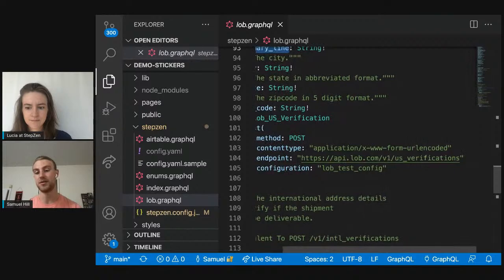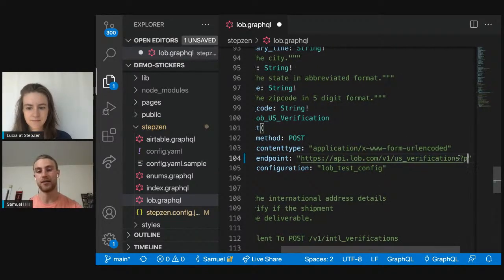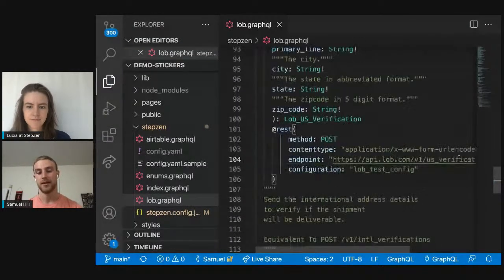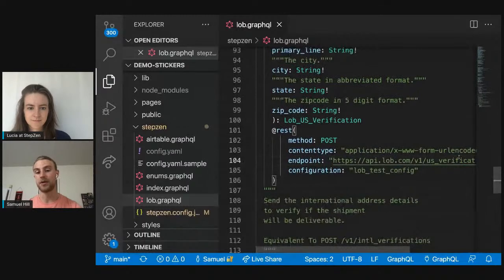So we really didn't even need to add the actual UTM parameters. It's as if it's adding it here, primary line, and just adding that there as a URL encoded. And StepZen supports that when you have an @rest. So you don't even need to include that. It'll automatically throw those in for the URL encoded post that you're going to be making. And if it's there, then it comes back and says deliverability is good, right? So that's what happens there.